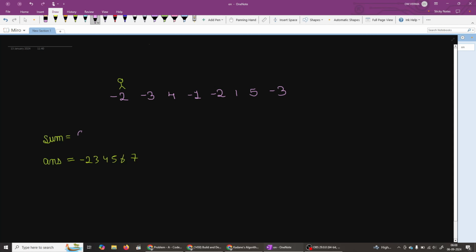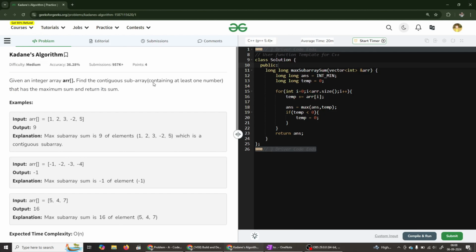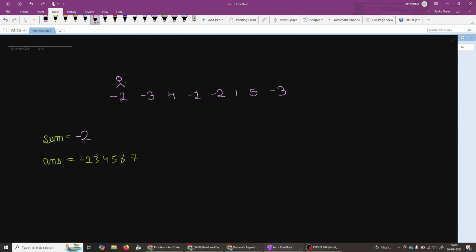Sum will be 0. Now what is happening? My person is standing here. He has taken the sum of -2. We have included -2 initially, because containing at least one element is mandatory. Now it has the negative of -2.